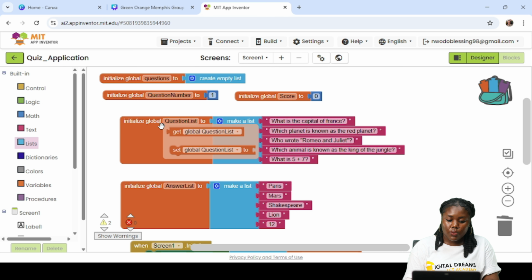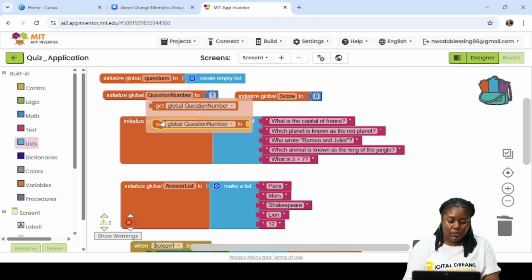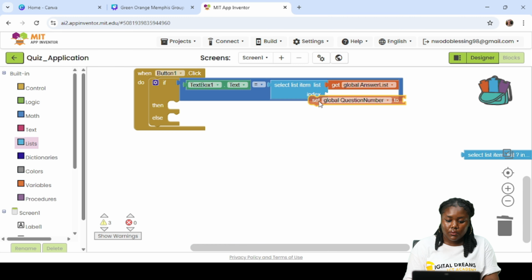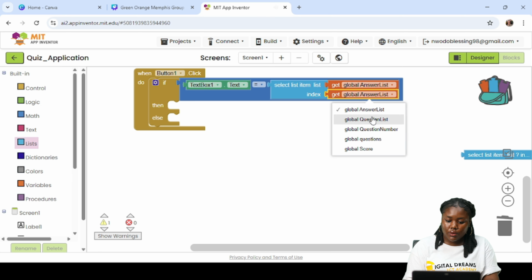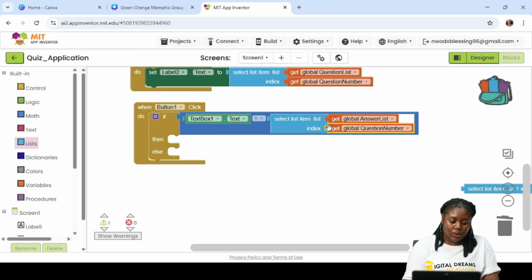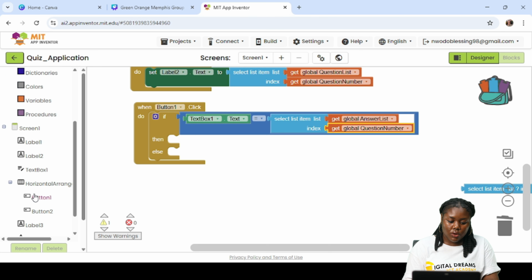Get global question number. No, we got set, so delete it and go back to get the get. Or you can choose to duplicate this one here. Control C, Control V, position here, and then you change it to question number. Global question number. So the next block now is your label 3, which is the right or wrong label.